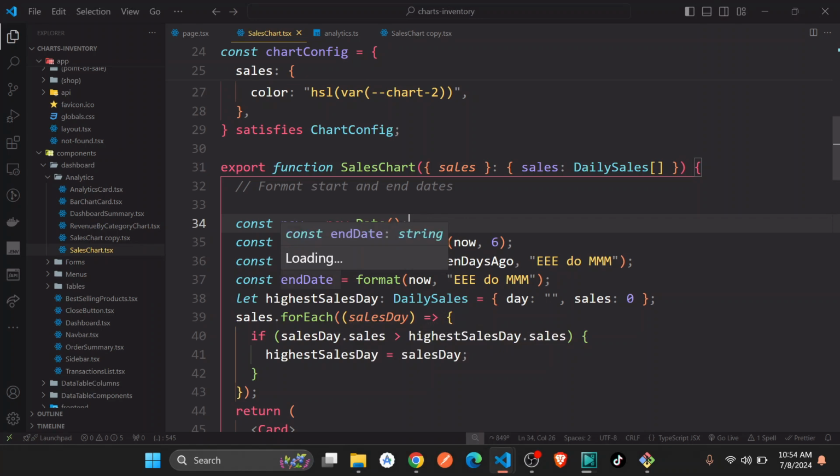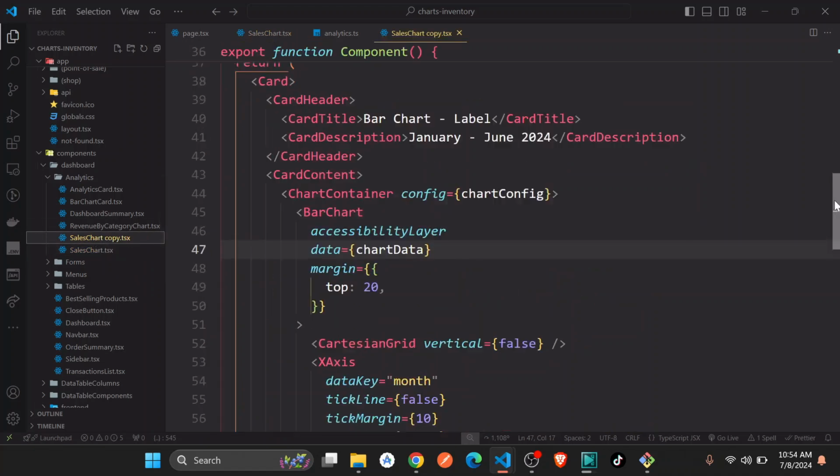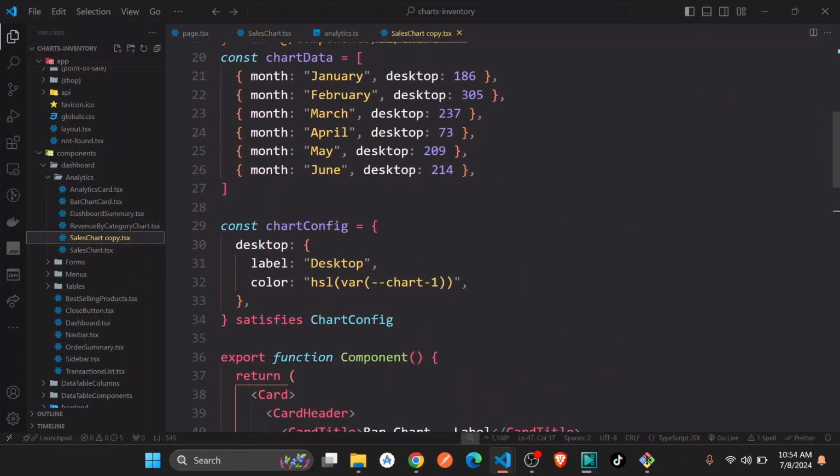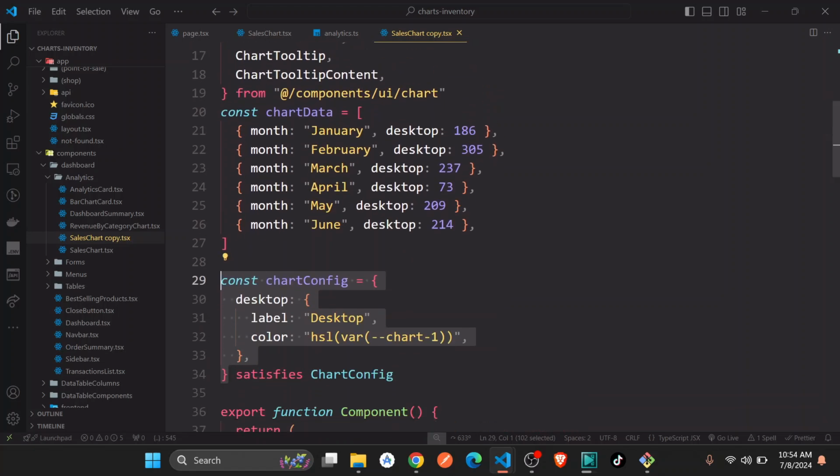So the second thing that is very important, if you go back to this one, is the chart config. Okay, this chart config here. All the charts have the chart data and then they have chart config, as simple as that. Chart data and chart config. We started with the chart data. Now we want to explain the chart config.